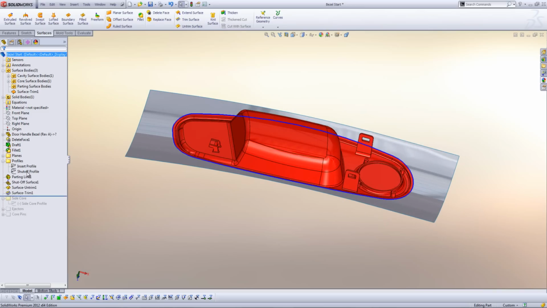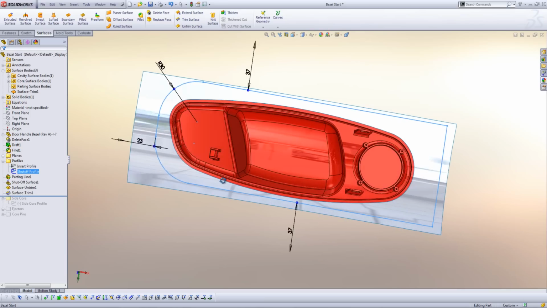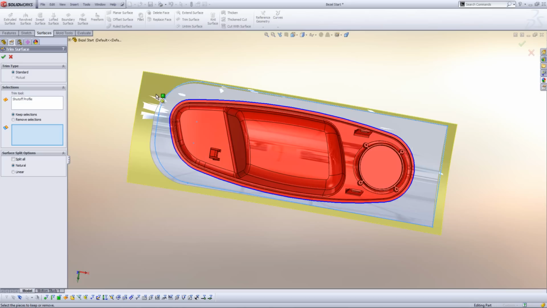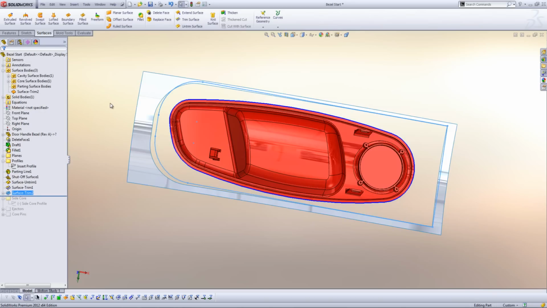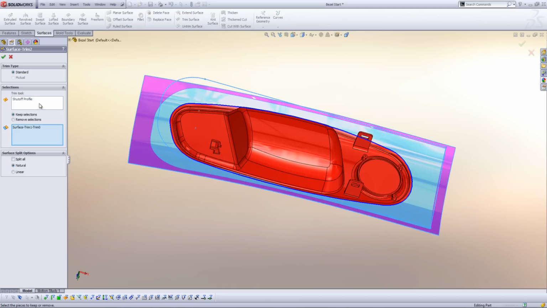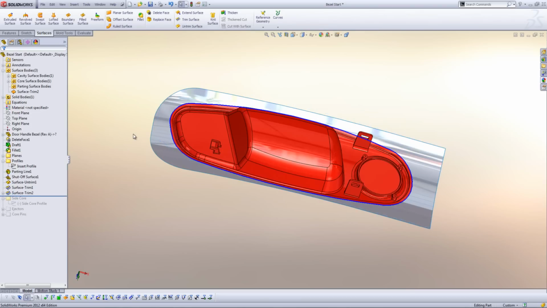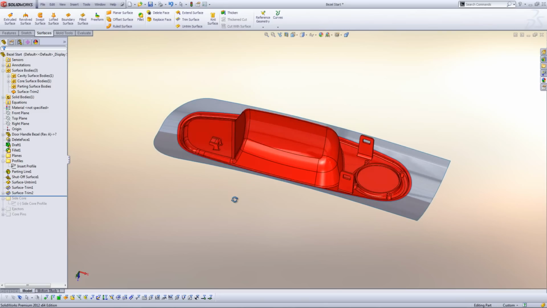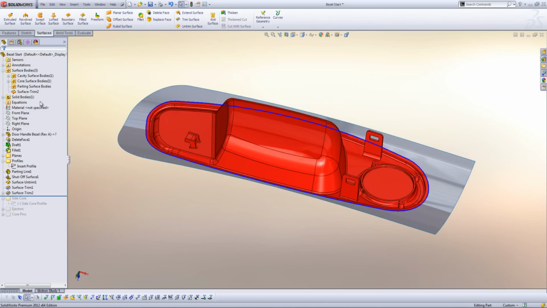So I've got a profile here that I want to use to trim. It's just a sketch profile which has been created earlier. So again, using trim surface, I can tell the system that I want to keep the outside bit, or the inside bit, sorry. Let's just reverse that, like so.